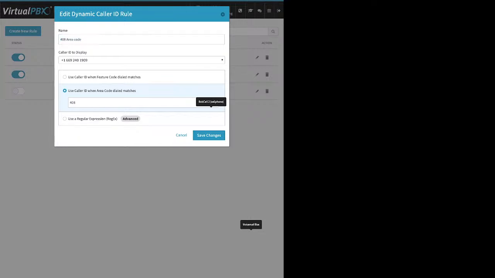In this case, I selected that whenever my users dial the 408 area code, the system will automatically change their outbound phone number to the 669 phone number, right? 669 is an overlay for 408.